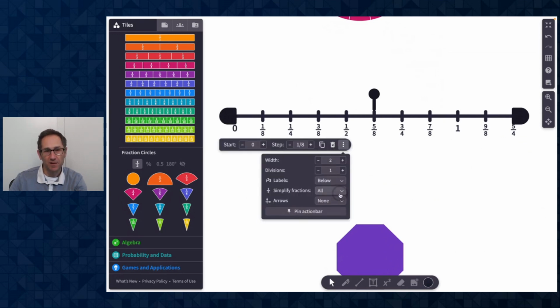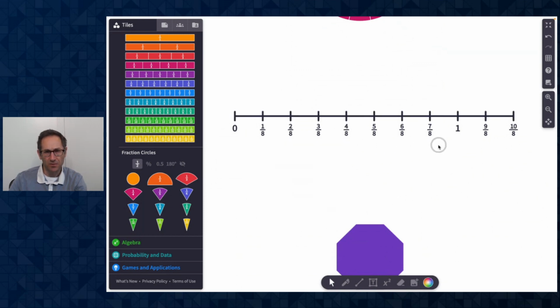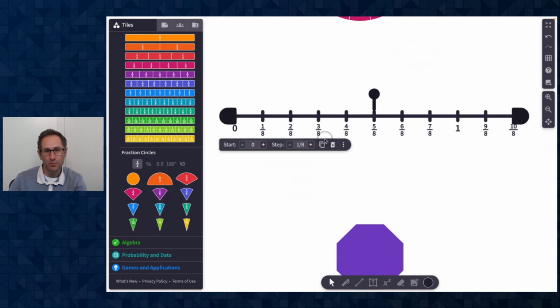I'll go to the advanced menu and I'll first choose the option of integers. And you can see here the only things that are simplified are integers. So we have 1/8, 2/8, 3/8, 4/8. 8/8 becomes 1, and if I extend the number line, 16/8 would become 2.